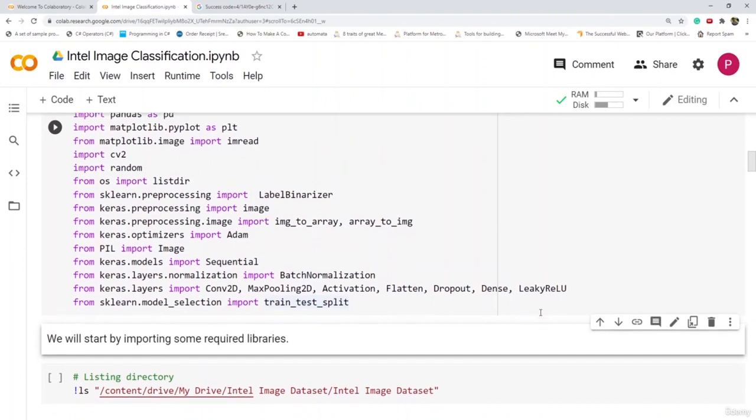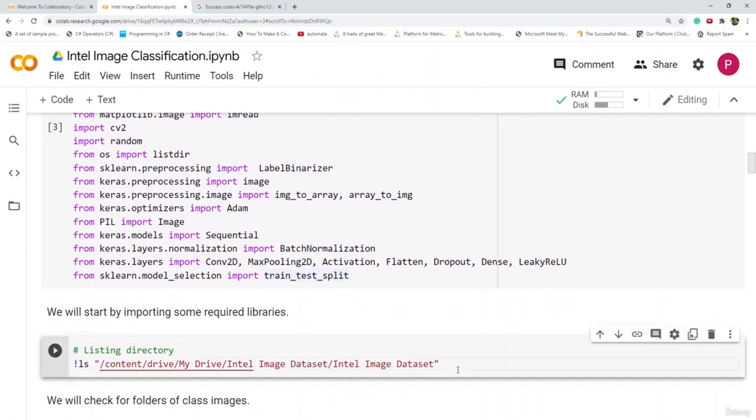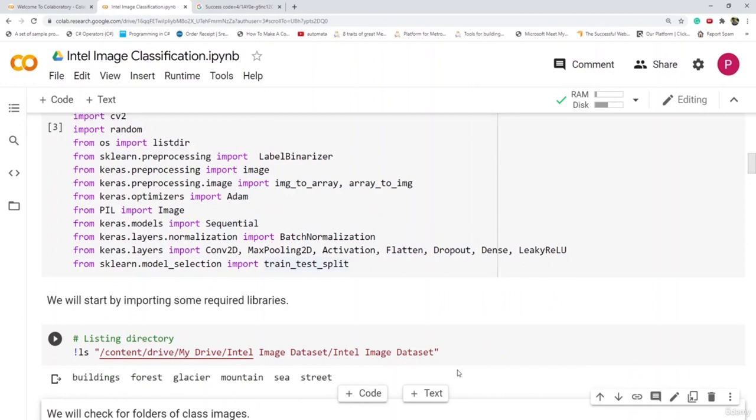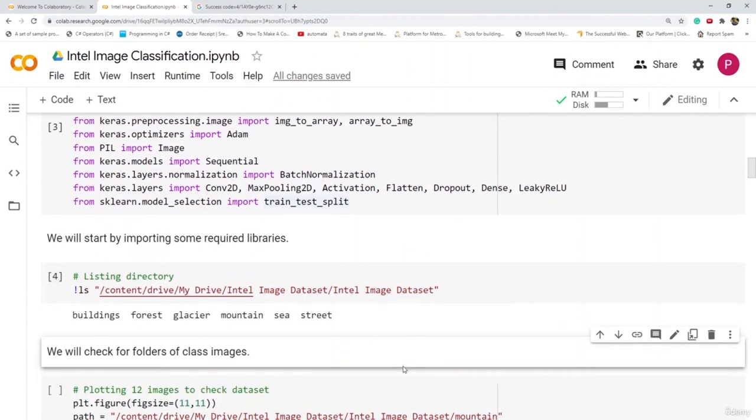After importing the libraries, we will check the folders in the class images, what all classes we will be working on in our dataset. Let's run this. Here you can see that the folders it contains are buildings, forest, glaciers, mountain, sea, and street. So these are the 6 classes that we will be working on.